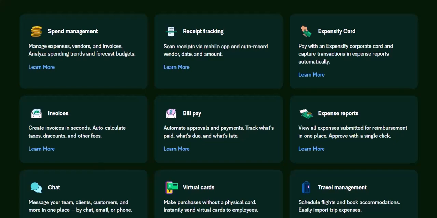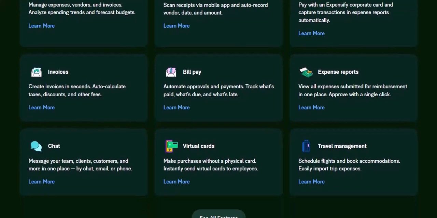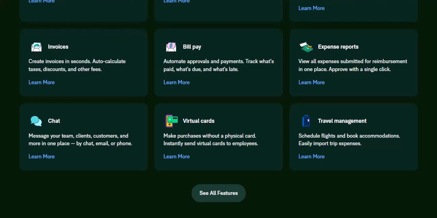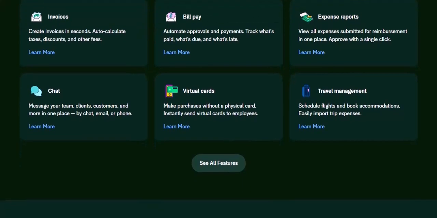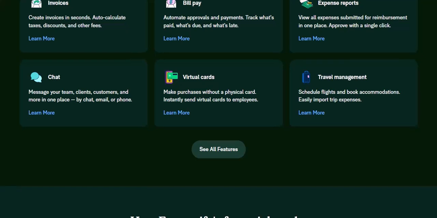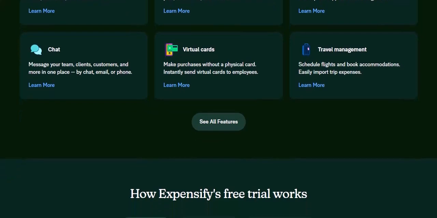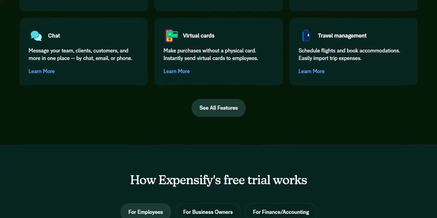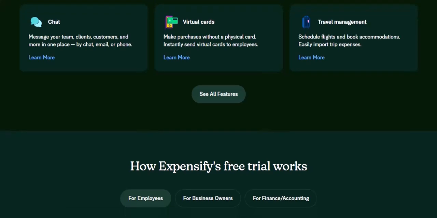Exchange rates: familiarize yourself with the exchange rates used by Expensify. You can usually find this information within the platform's settings or documentation. Check for updates: regularly check the Expensify website or app for updates on supported currencies and any changes to their currency conversion policies. While Expensify supports a wide range of currencies, there might be occasional limitations.